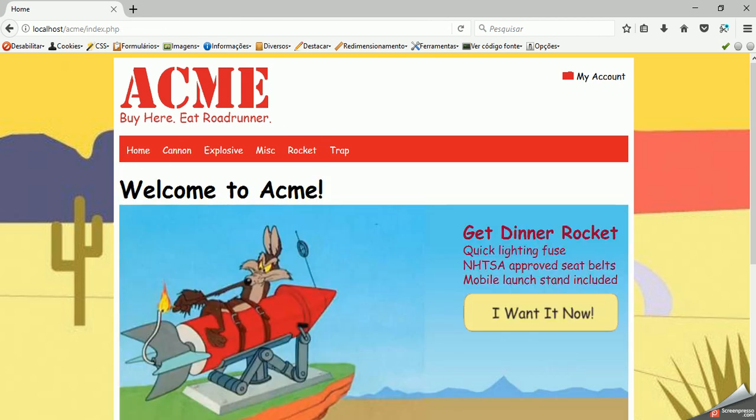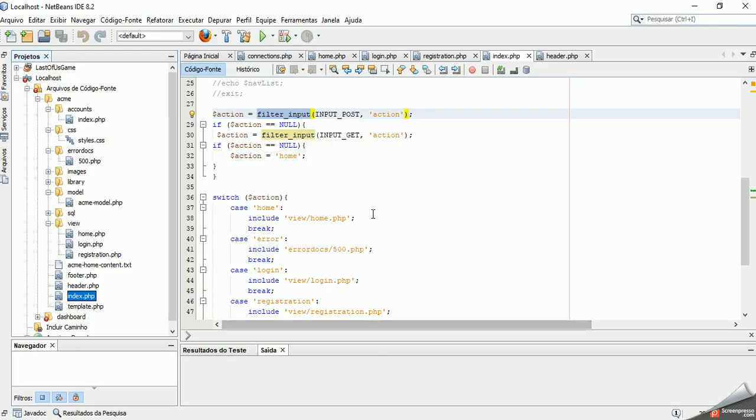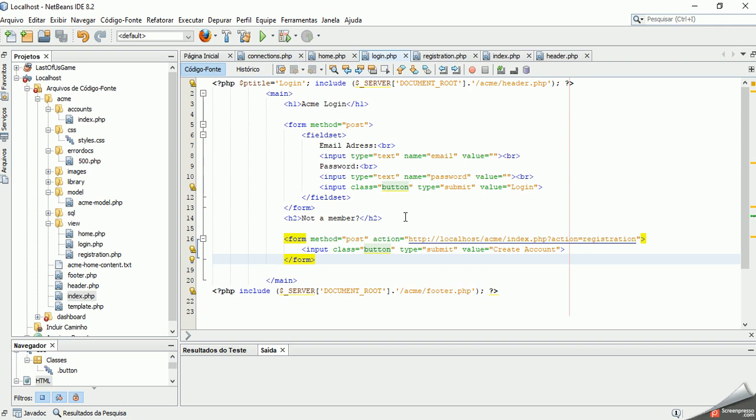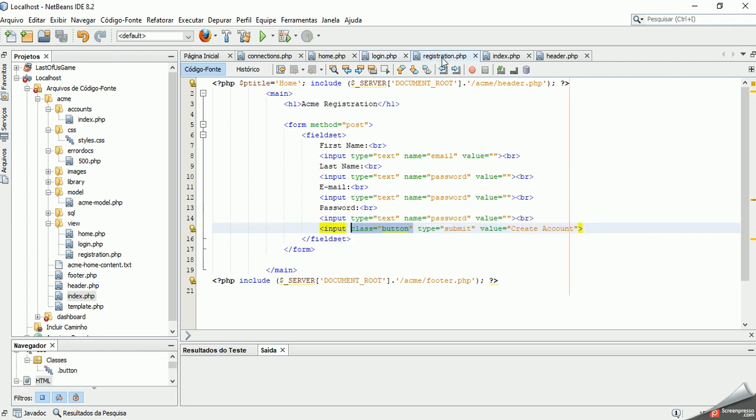Okay, so going back to the code, we can see that in the login page, I'm just calling, after pressing the button to registration, I'm not going to the registration view directly. I'm going through the controller, the index controller.